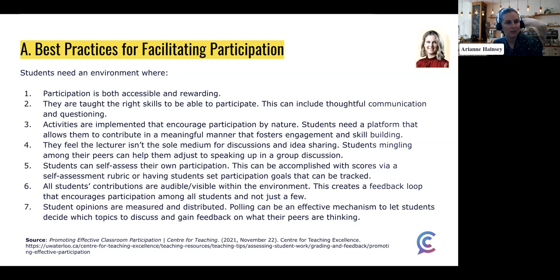So students need an environment. We need to curate an environment. And all these 7 steps are different ways that we can curate an environment for our students to participate. So looking at number 5, I'm going to start with number 5, right in the middle.